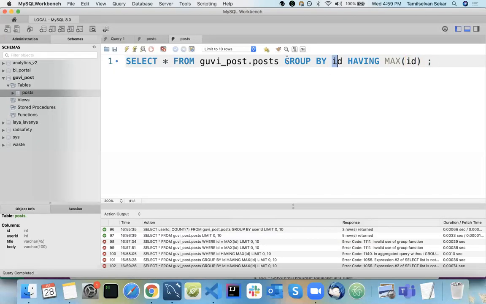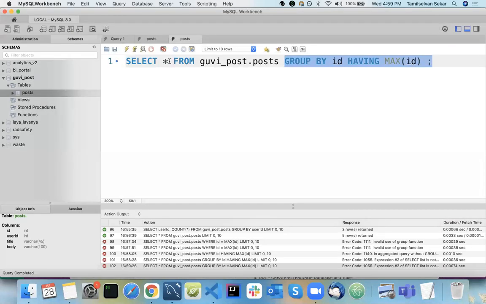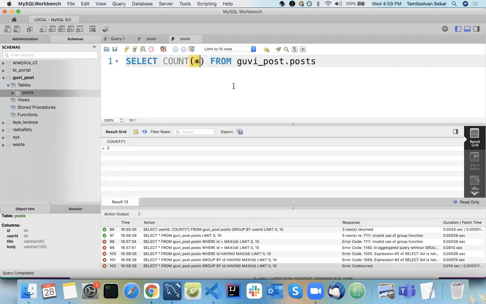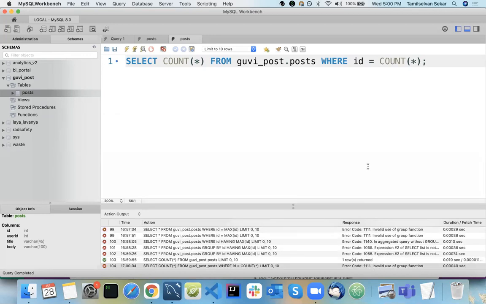The basic thing you need to understand is you cannot use aggregate functions inside your where conditions. They can be selected, so suppose you can use count of star, but you cannot use the same in a condition. For example, you cannot use where id equal to count of star. It will throw you an error: invalid use of group function. And that is the purpose of your having.